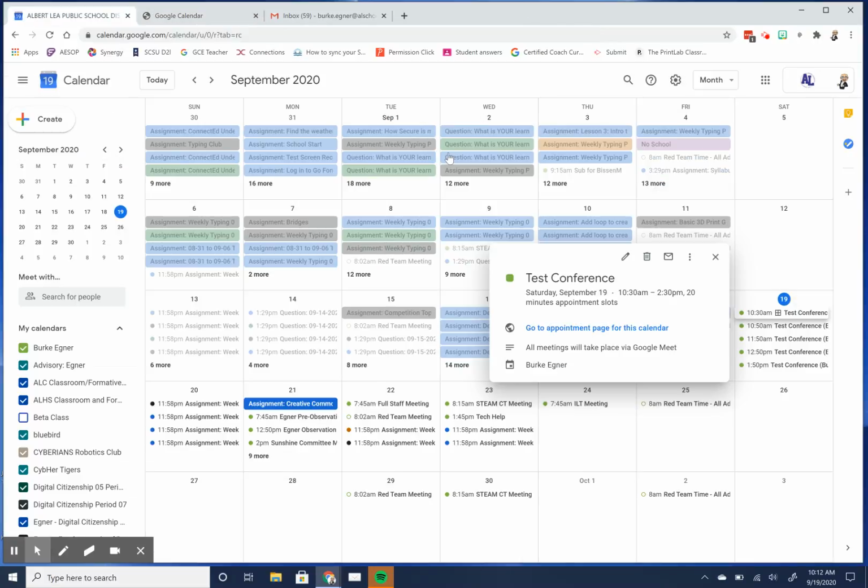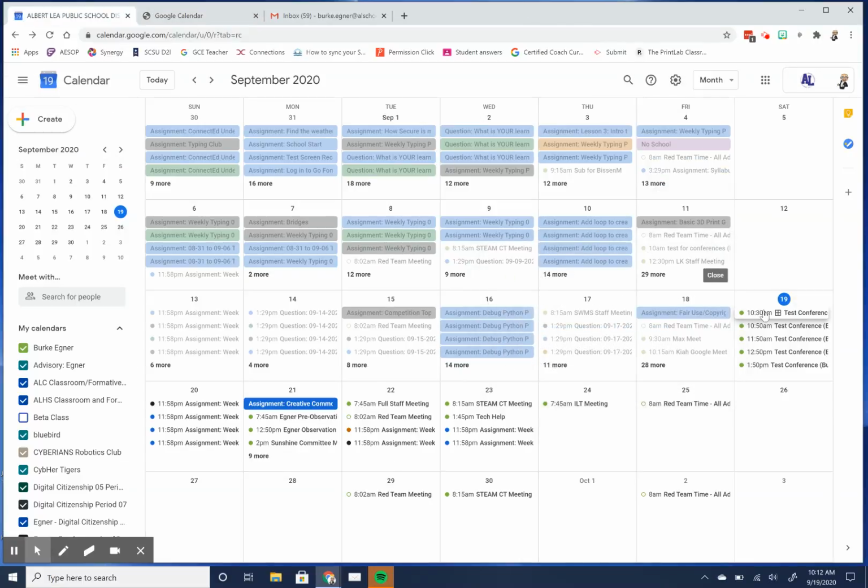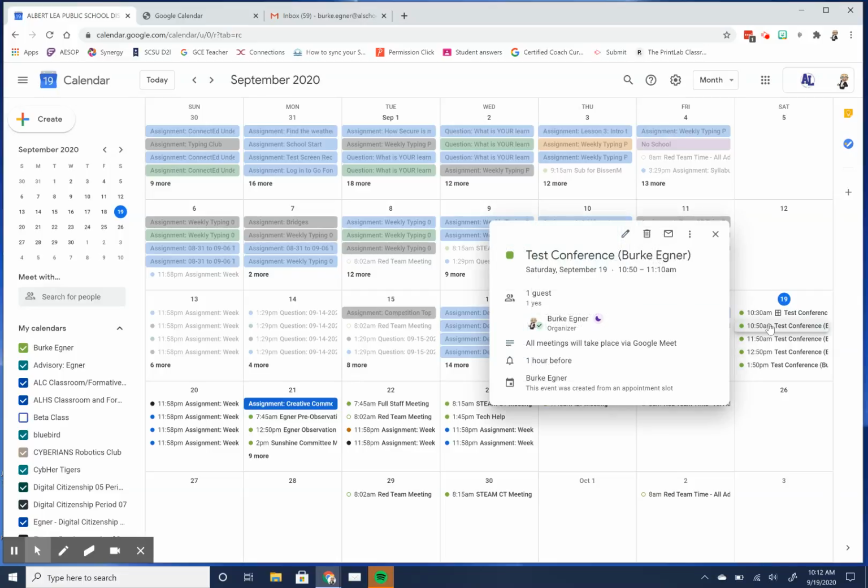But what I can do now that I've got these events set up is click on this, and this will tell me who set up and created the event. So this is from my personal email account. So I've accepted the event, I've got it, everything is good.